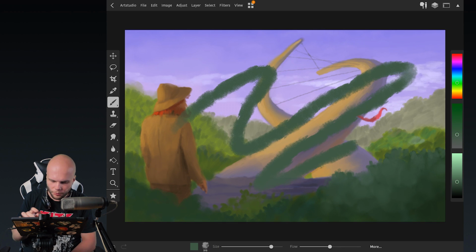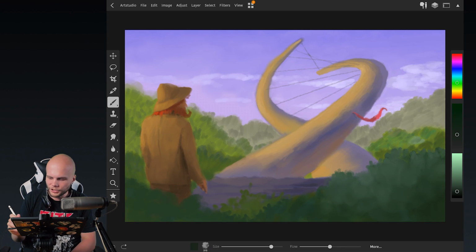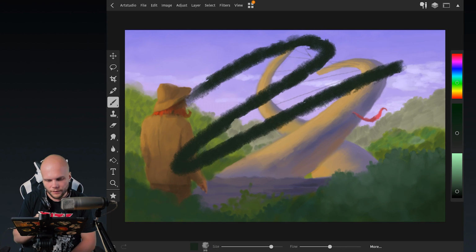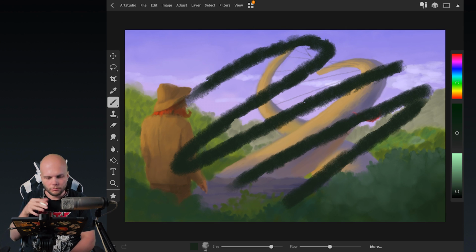Seriously though, this brush is so much nicer. It just saves a lot of time with the fact that it has this natural whatever shape. Cool.